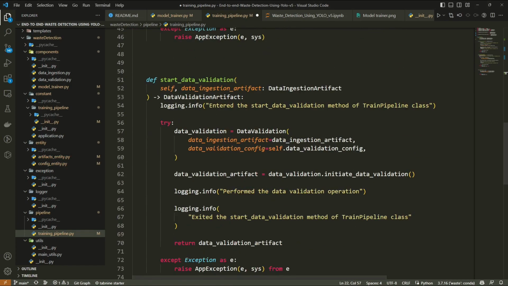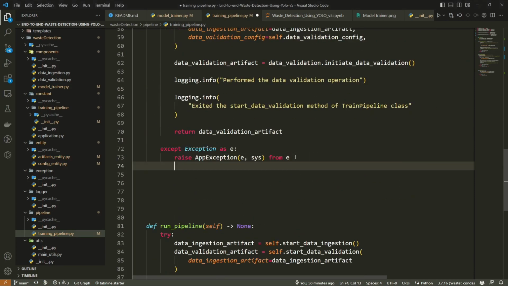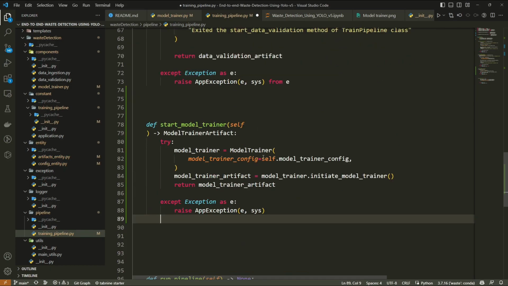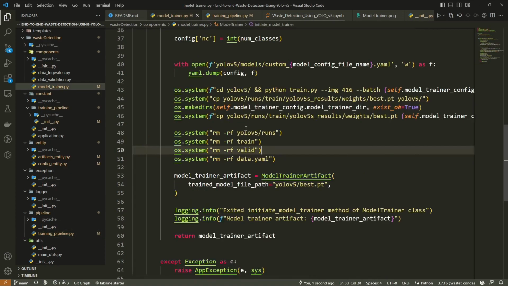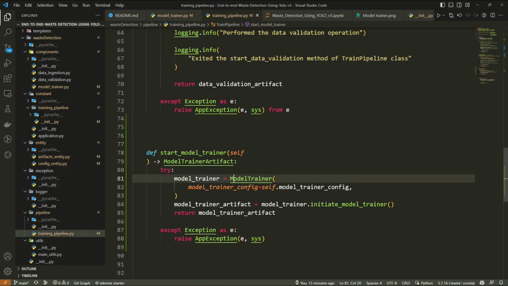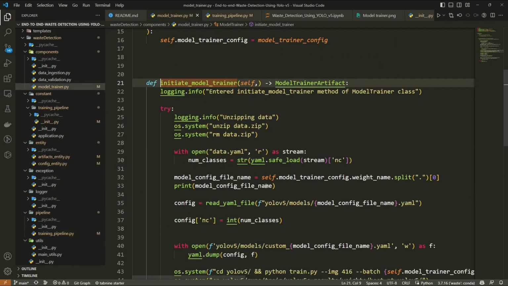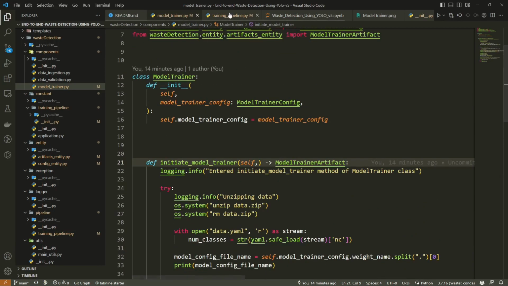All right, now I'll create one method called start model trainer. After data validation, I will define this method start model trainer. Basically here I'm calling my model trainer object, and I'm passing my model trainer configuration, and I'm initiating my model trainer. So guys, now if you see, I'm calling this model trainer class, and inside that I'm passing the configuration. And after that, I'm calling this initiate model trainer from my model trainer class. Okay, yeah, so that's it.